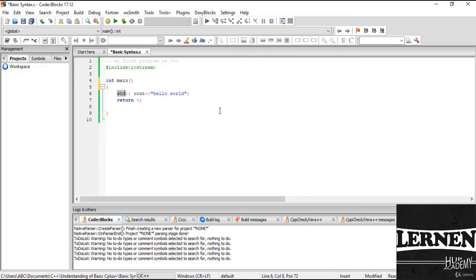All C++ statements must end with a semicolon, because C++ is a case sensitive language. One of the most common syntax errors in C++ is forgetting to end the statement with a semicolon. Okay, so remember that, always write a semicolon where a statement ends.